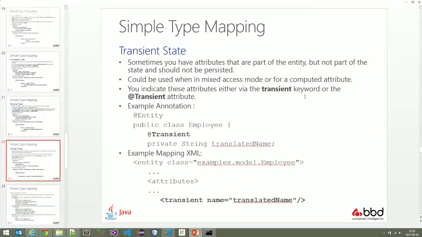Then of course you've got your transient type. That's if you've got any field on your entity which shouldn't be persisted, and you can mark that as transient, normal Java transient, or use the @Transient annotation. Use cases of that would be if you're using mixed mode and you're using a property, but you don't want the backing field for that to be persistent as well, so you mark that as transient. Or if you've got some other computed attribute, you can also mark that as transient.